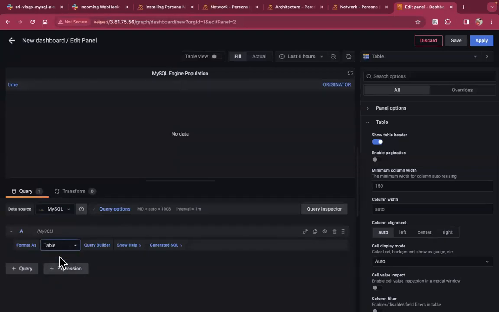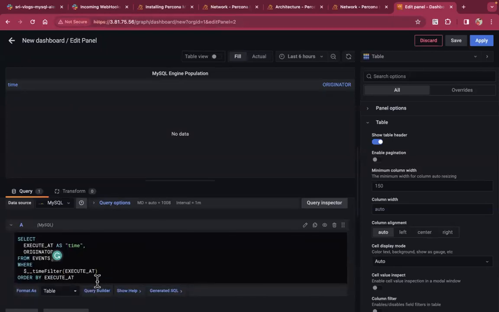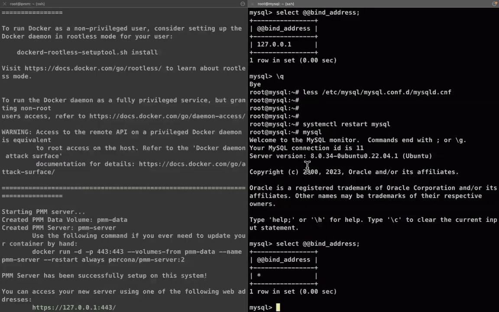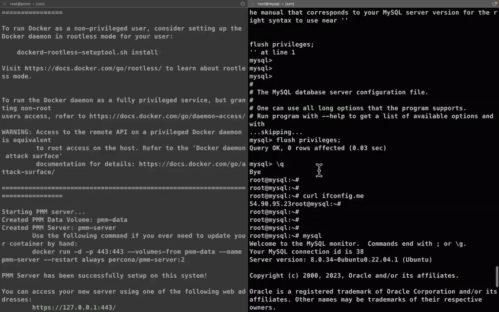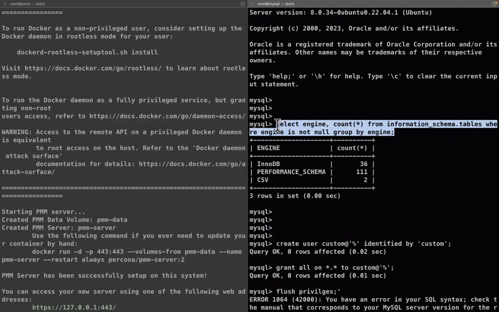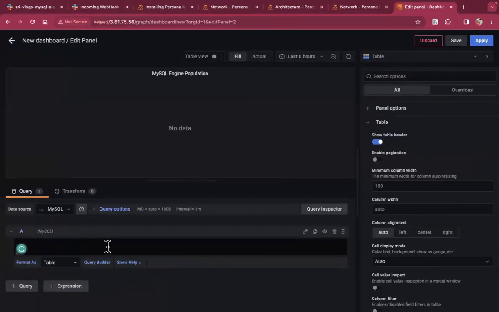Yeah, when changing to table. So here I need to provide the SQL query. We already prepared the SQL query, right? Yeah, here it is. So this is my SQL query. I'm just copying and pasting over here.